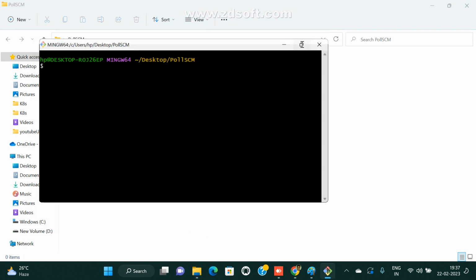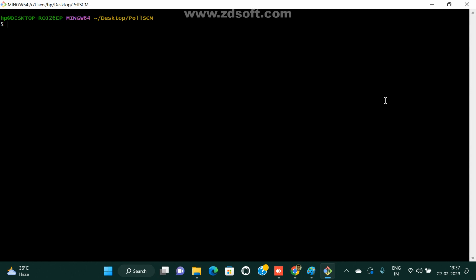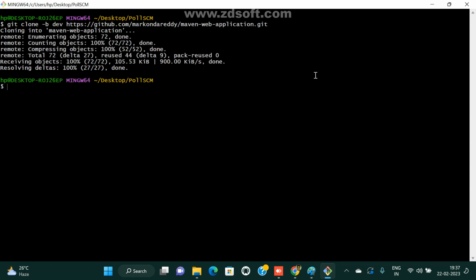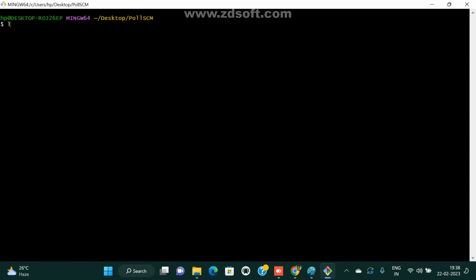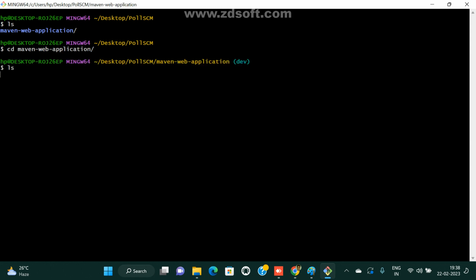So how to clone the project first time, right? What is the command? Git clone URL. I want to clone a specific branch, git clone -b. Which branch? Development branch, dev. Next URL. Now observe here. So my code is available on the local machine. Correct? So now I cloned the existing code, ls, and go to my project, Maven web application, ls.